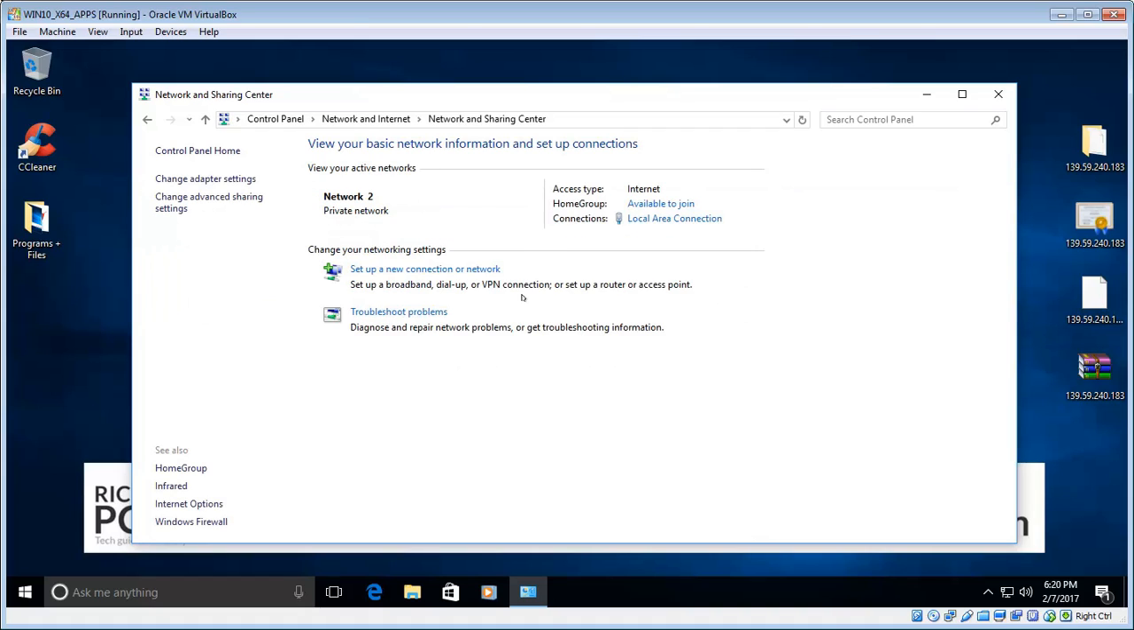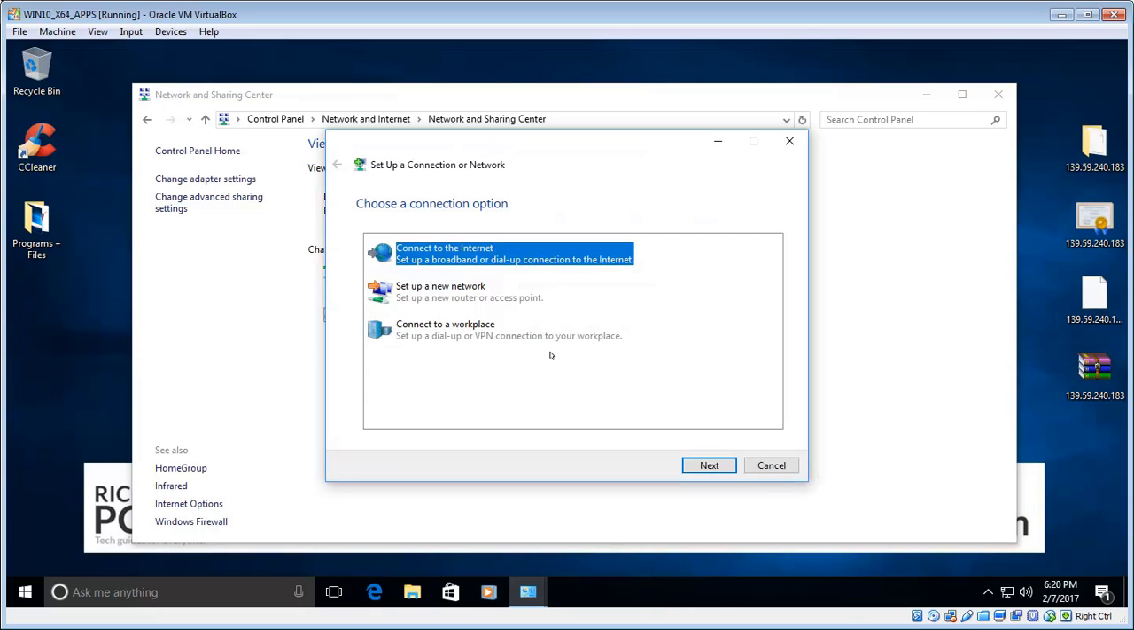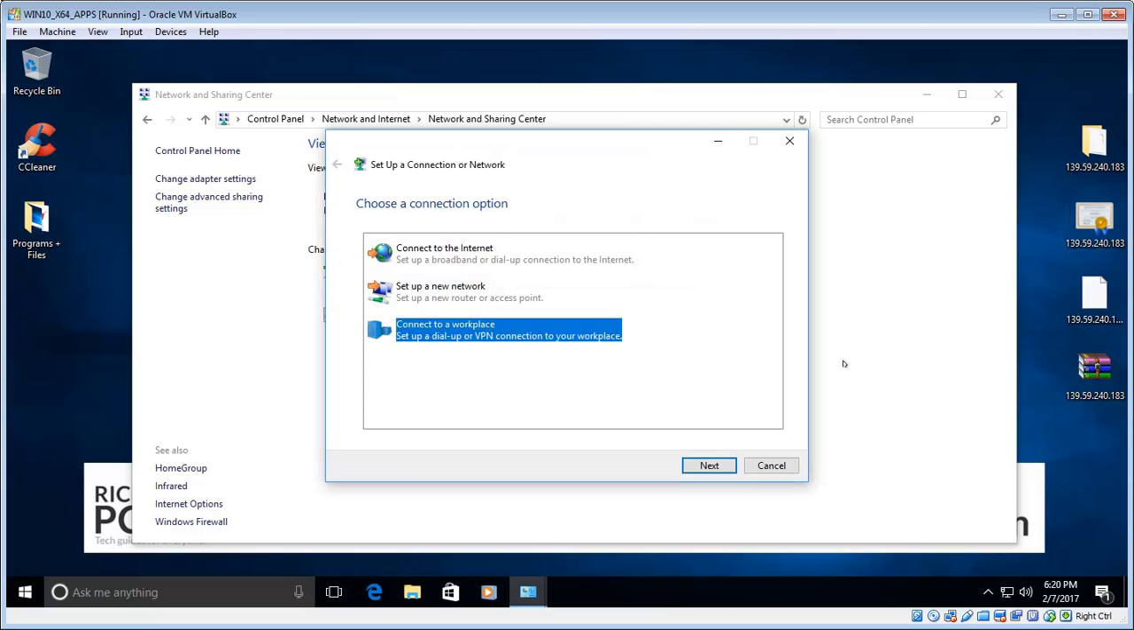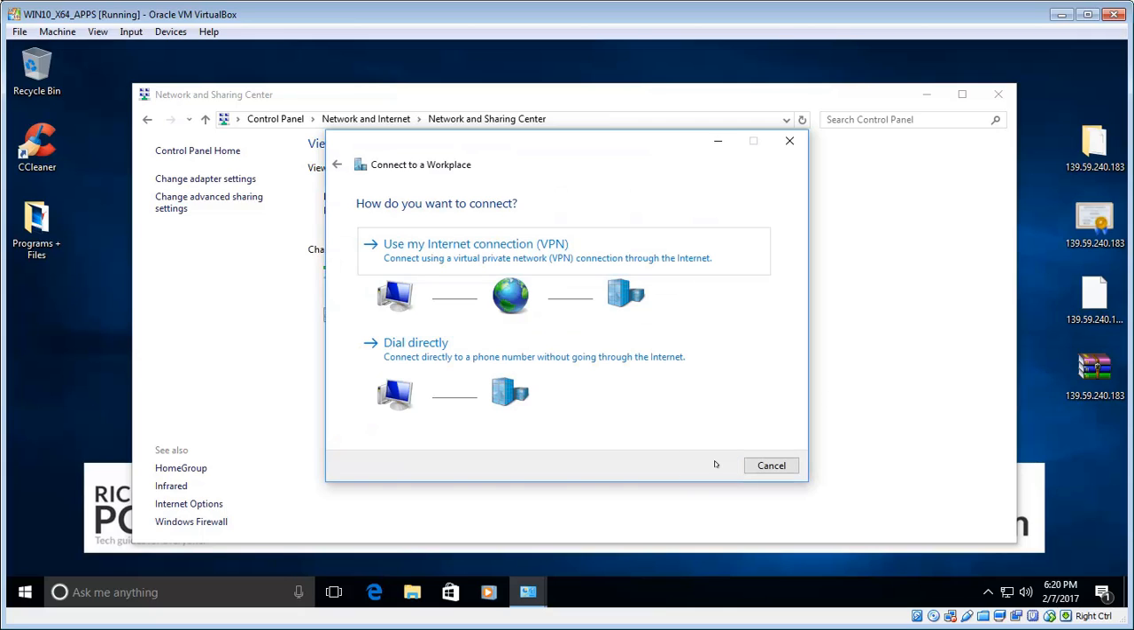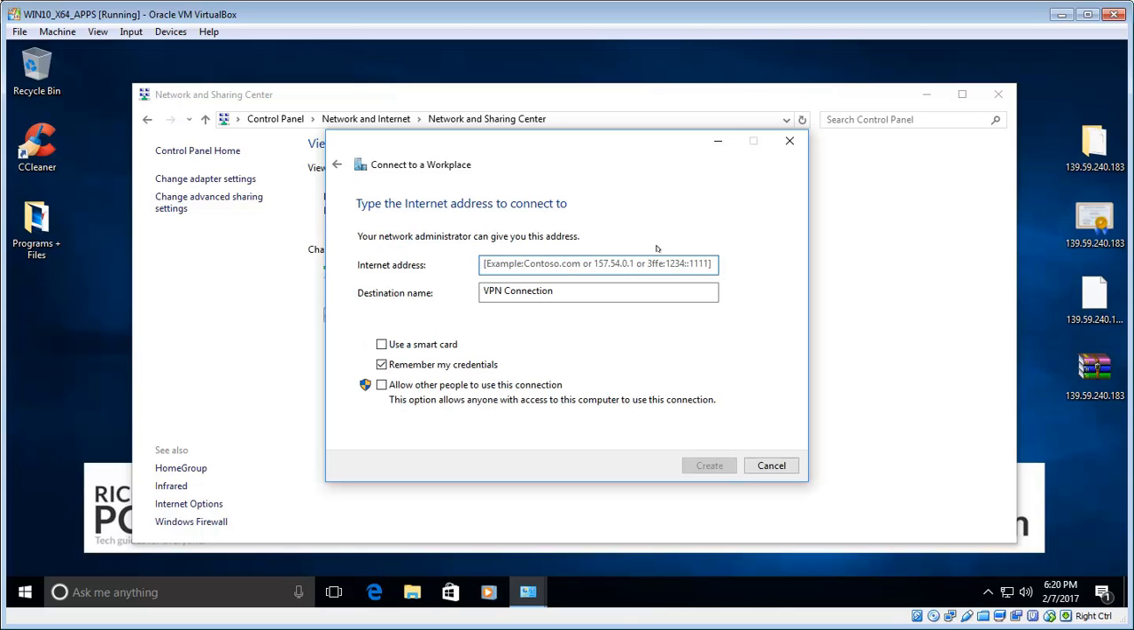Okay, there'll be an item there that says Set up a new connection or network. We want to click that. And then we want to choose Connect to a Workplace and click Next. Then we want to choose Use My Internet Connection, VPN, click that on.